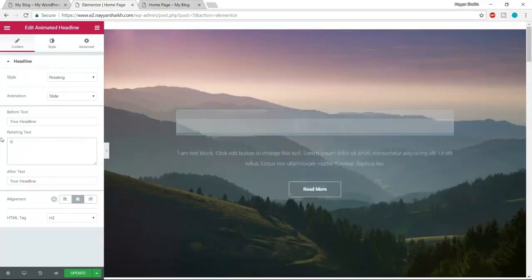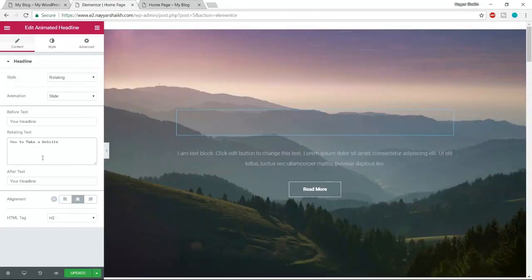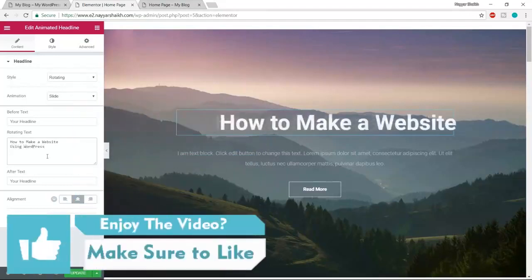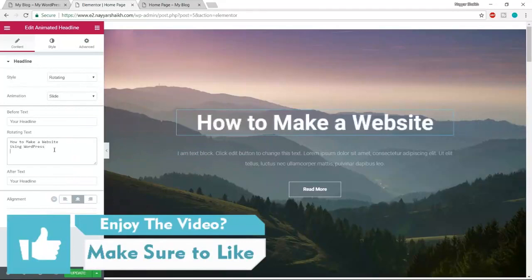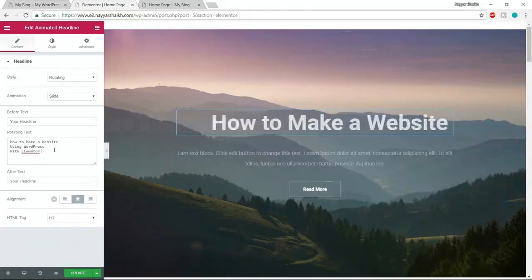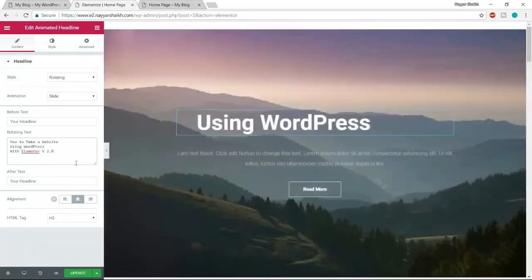Now let's put in our own text. How to make a website. Okay, this is my first text. And if you want to add another text, just press enter to go to the next line and enter the next text. Let's enter using WordPress. Okay, so we have two things. And again, to enter the next one, press enter and let's type in with Elementor version 2.0. Okay, so we have three different texts over here. Obviously, you can increase or decrease this number. It's all up to you.